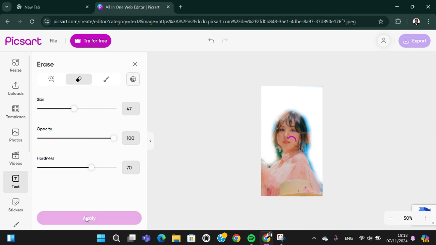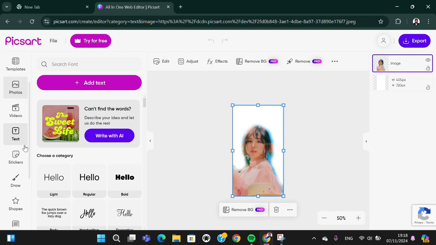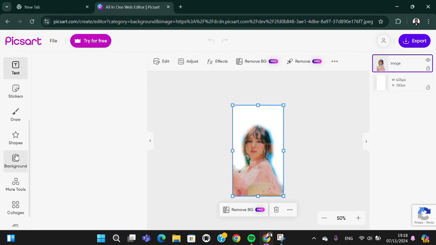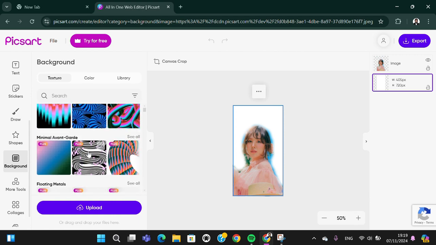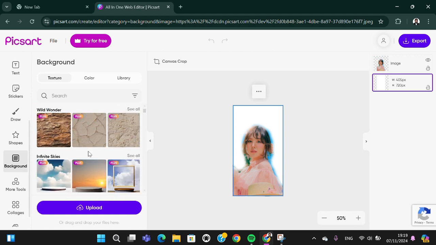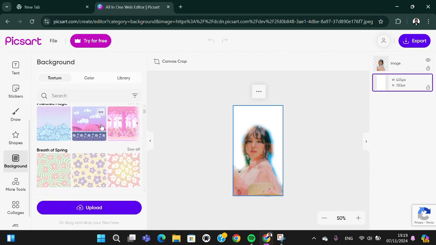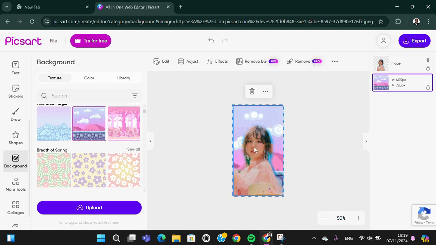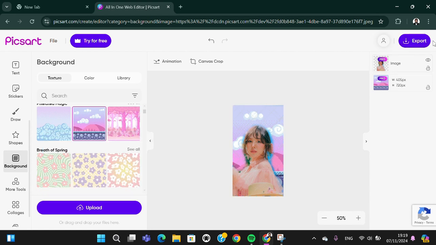I'm going to click on apply, and after that I'm going to go to the background menu. Here you can select the backgrounds which are available in PicsArt, or you can also upload your own background. I'm just going to select this one, guys. Okay, as you can see, the background has been changed. And if you want to save the photo, you just need to click on export.